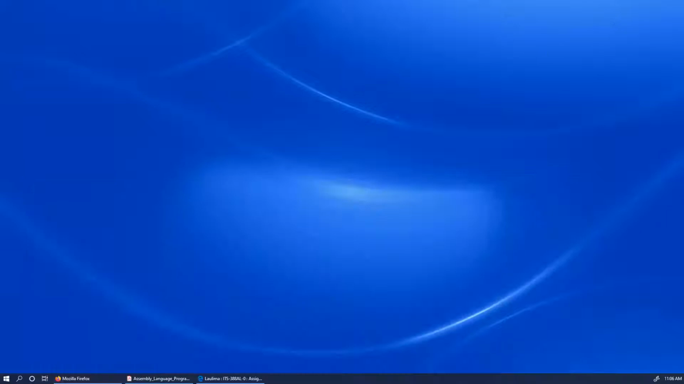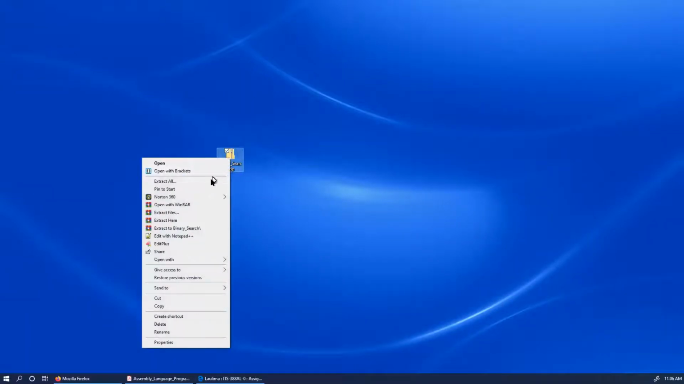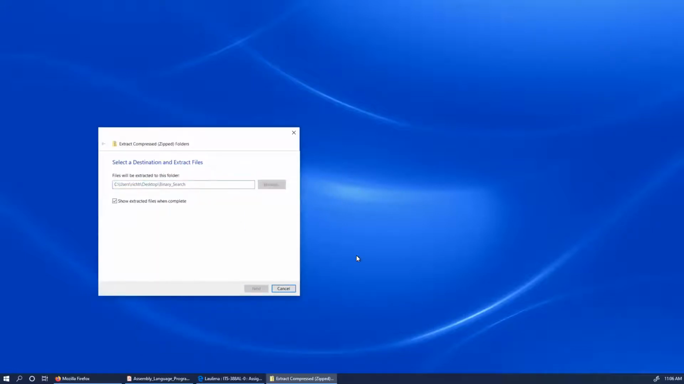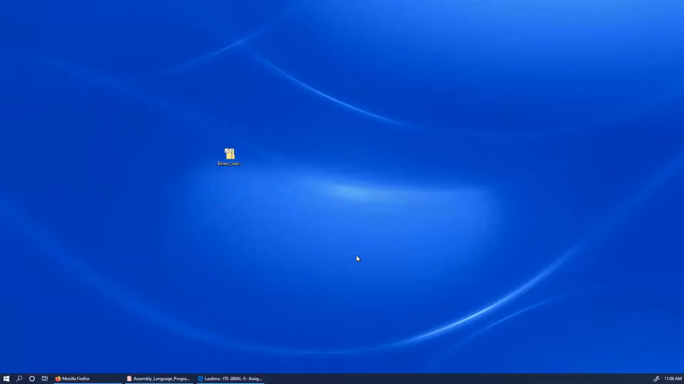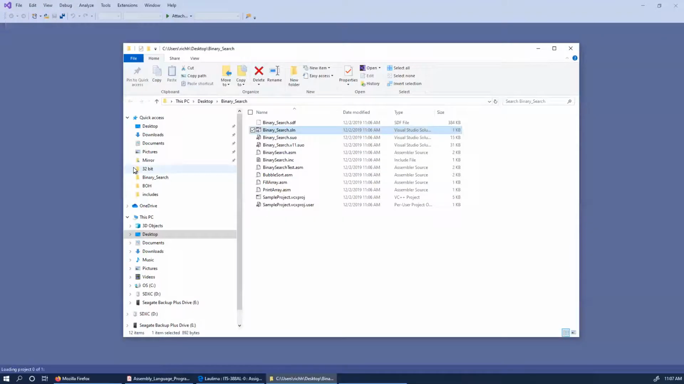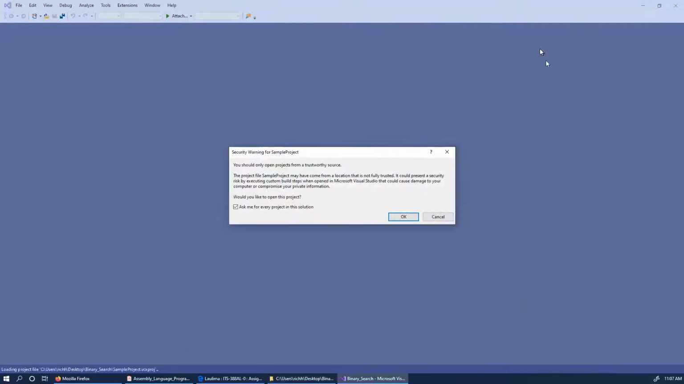It ended up over here, so let's open it up and extract all. Extract. And we can double click on the binary search here. If we go down here, we see sample projects.